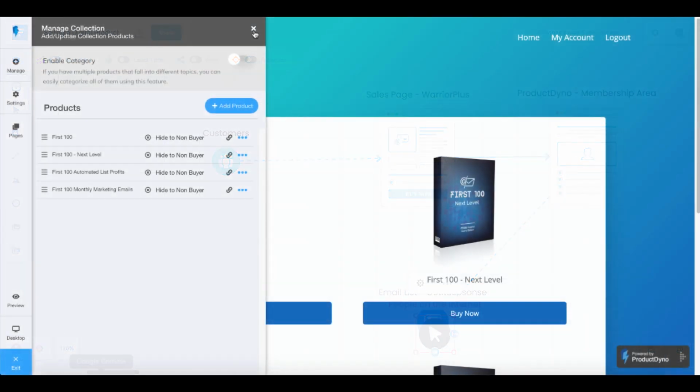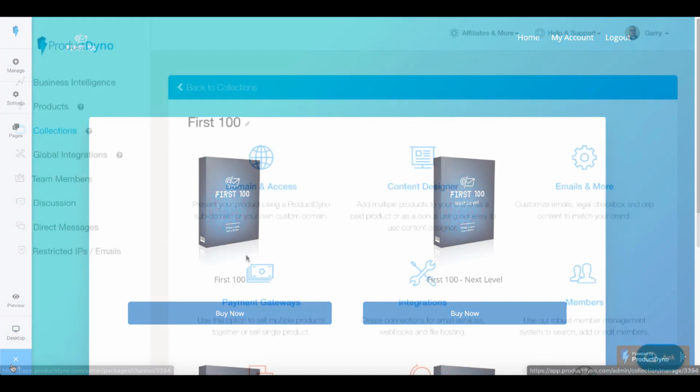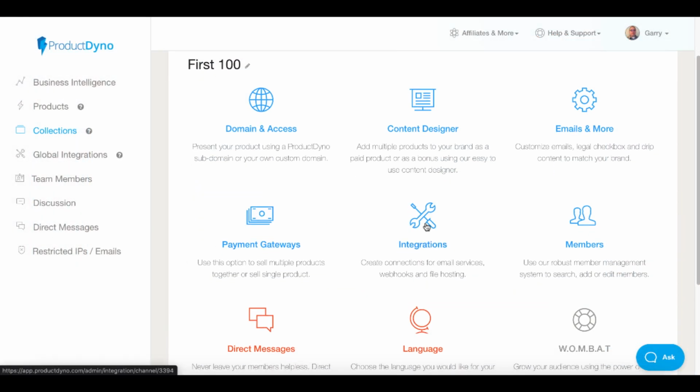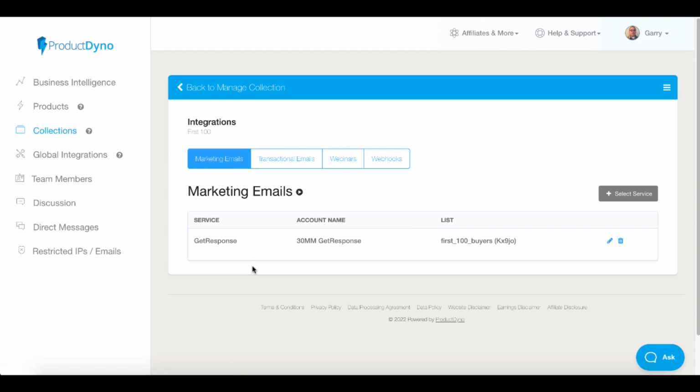Of course, inside of ProductDyno, after you build out your collection, you go back into the collection settings and you integrate GetResponse. As you can see here, it is integrated, meaning that ProductDyno is connected to GetResponse via API. So anytime anyone purchases this product, they're automatically added over to my GetResponse email list.